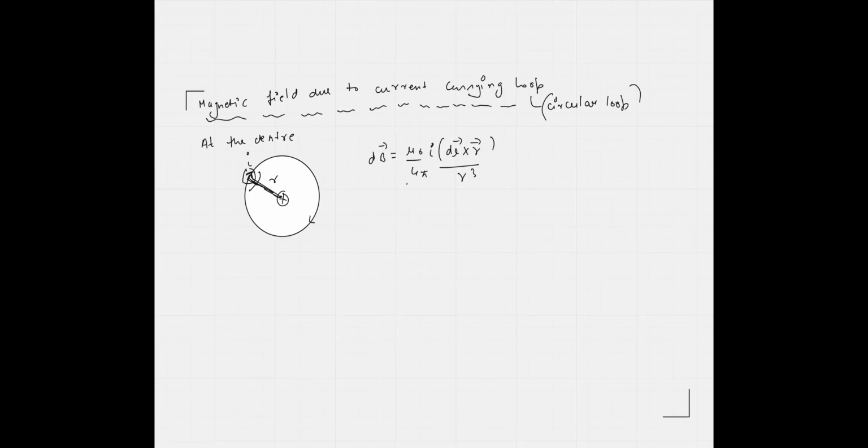Now this is fine, but if you see, dl and r are perpendicular to each other. So what I'm going to do is remove this thing from here. You can rewrite this as dl by r cube itself. This is the magnetic field. Understood this part?